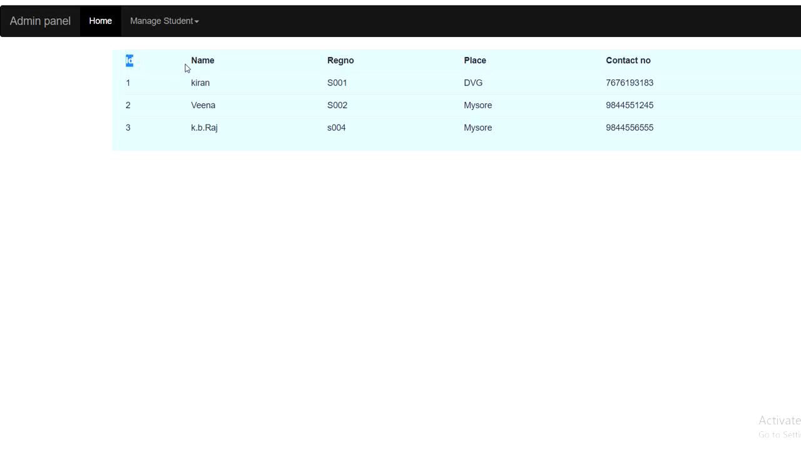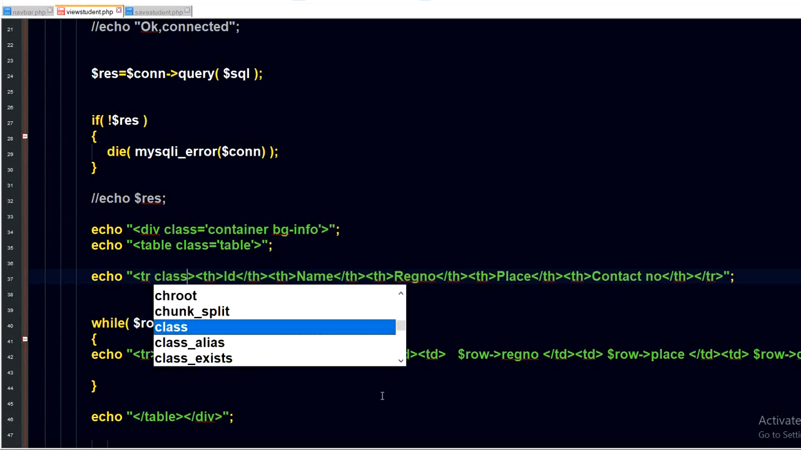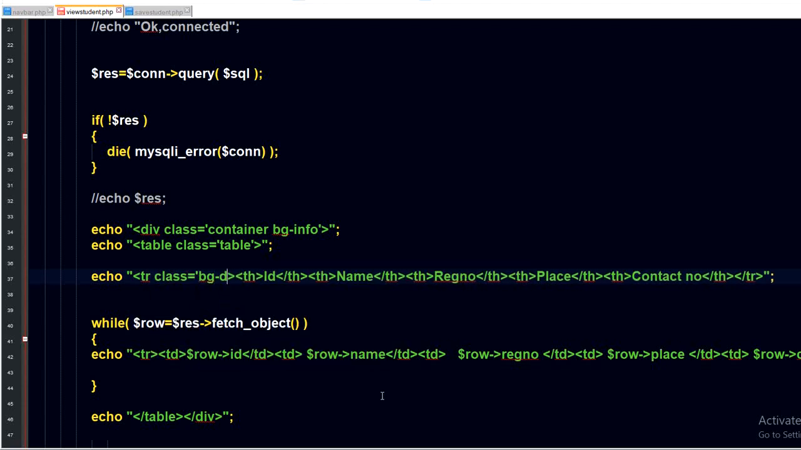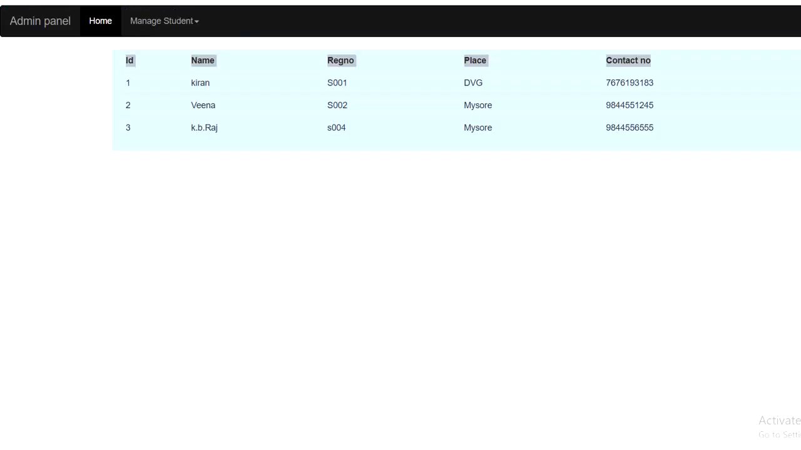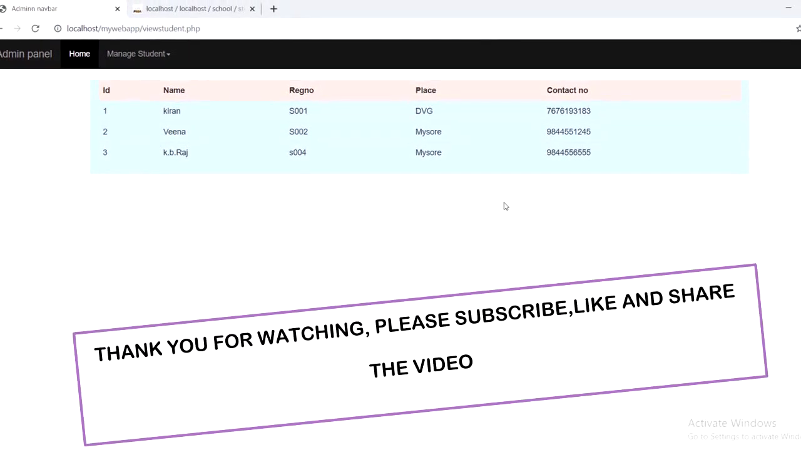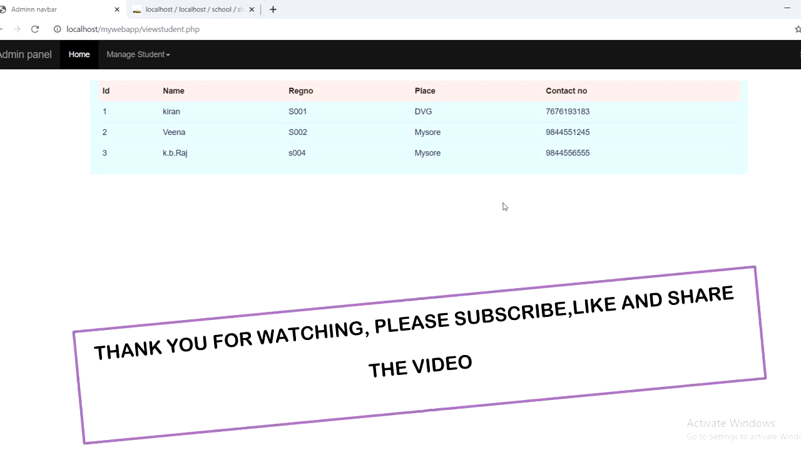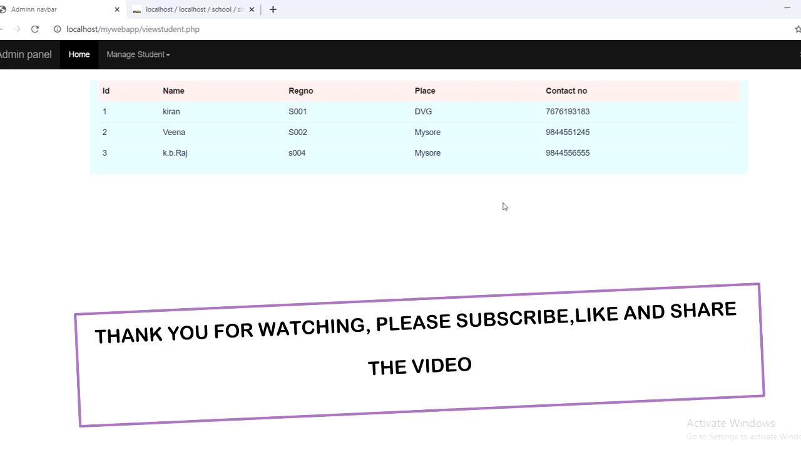It would be nice if we change the background color of the row having heads. How to do that? This tr is meant for heading. That's why I will add the class bg danger to tr. Yes. So this is a very simple code of displaying a table having the records. Hope you did understand this.